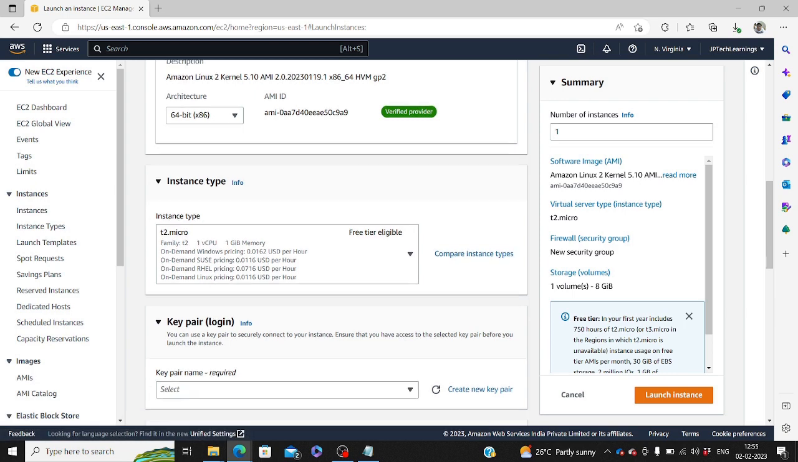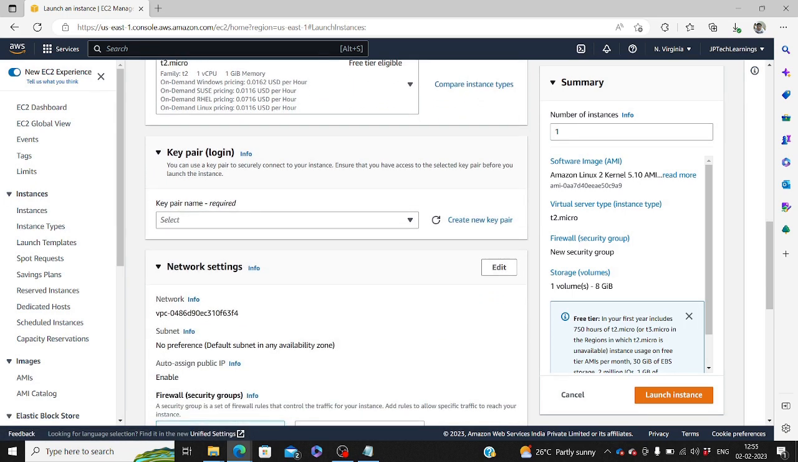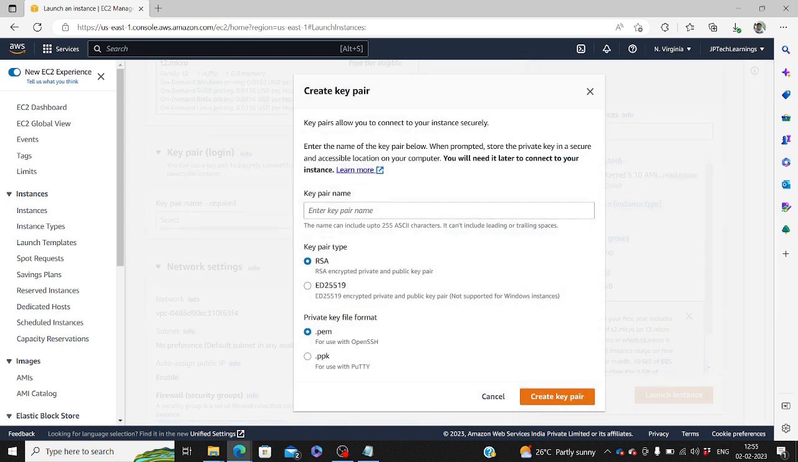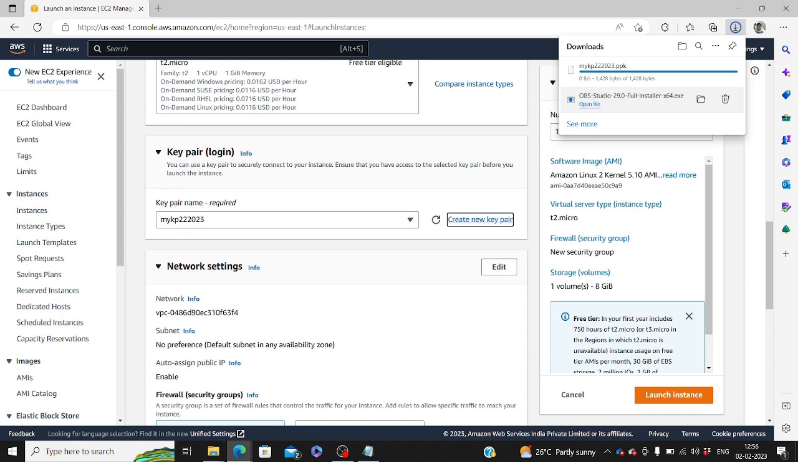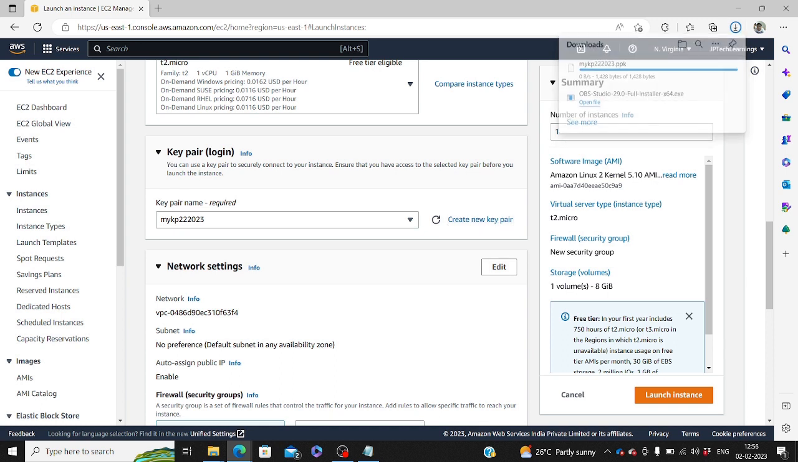So we are here, and then we're going to create this key pair. If you're not having any, we are going to create a new key pair. Because we are talking about Linux, we'll go for the PPK. We'll give our name, my key pair and today's date, 2-2-2023. Okay, and create that key pair. So we'll download this. Okay, so now we are going ahead.